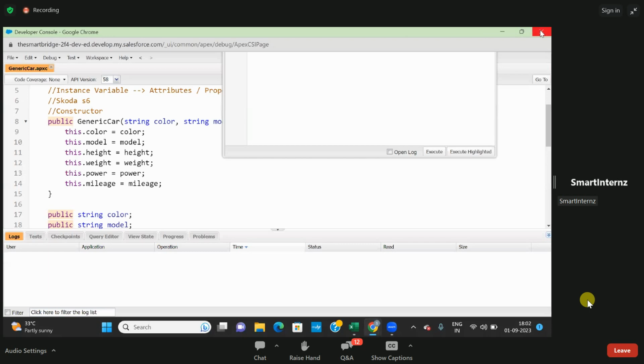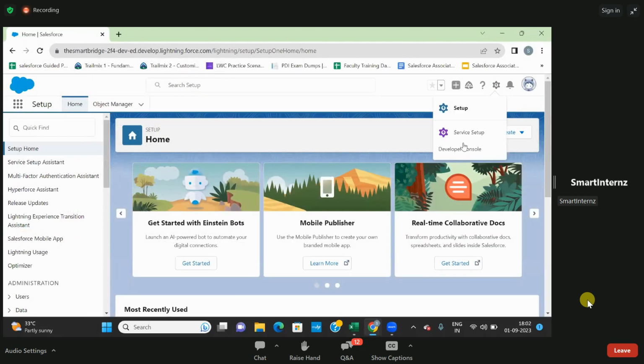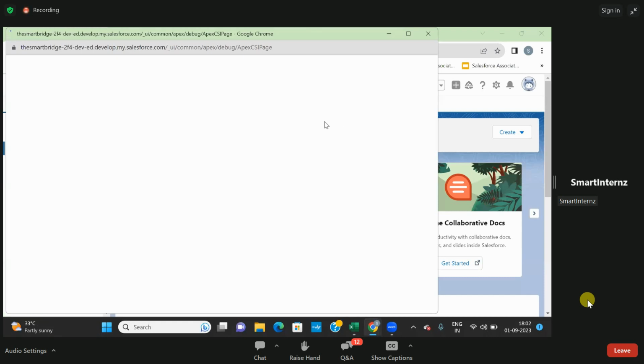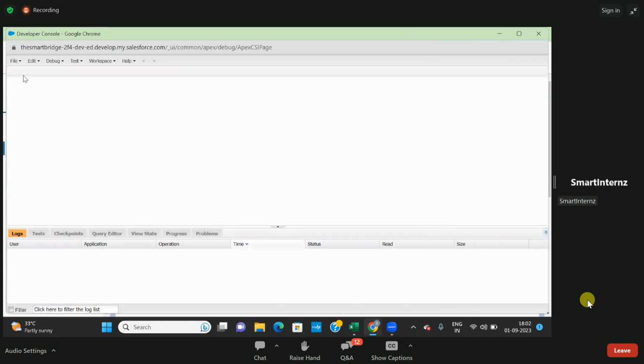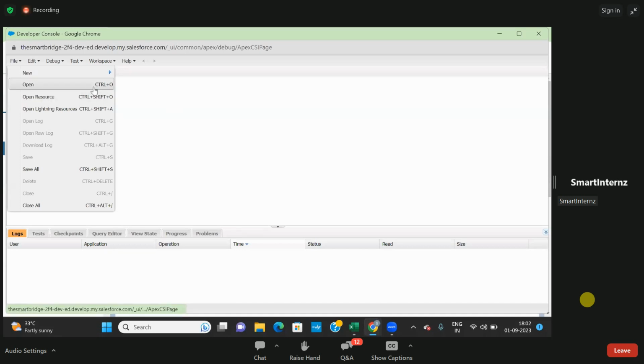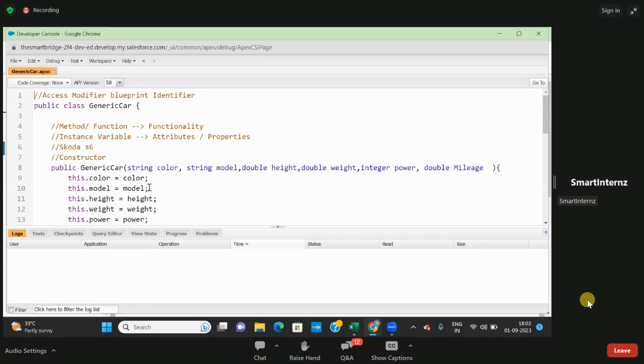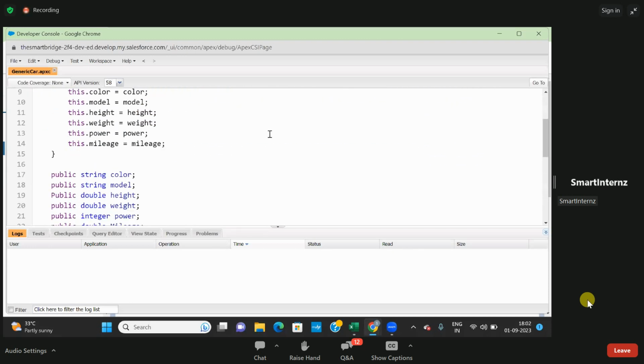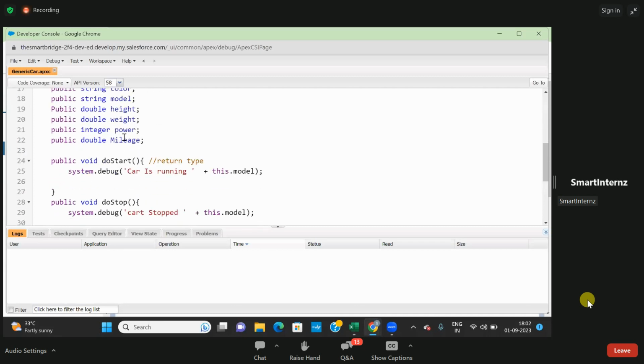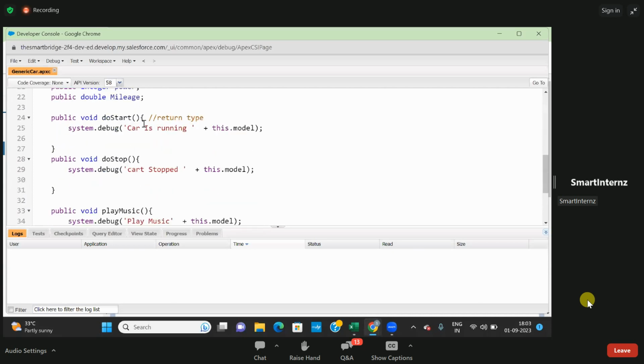Let me close this and open this again. So we have just defined all these properties. All the property values were defined in the anonymous Apex code. Here we defined the properties, which are the attributes, as I told you. Then we define the methods over here, which are nothing but the functionality. So we have seen how we can print this functionality as well.